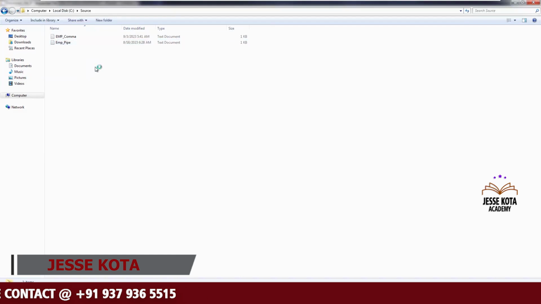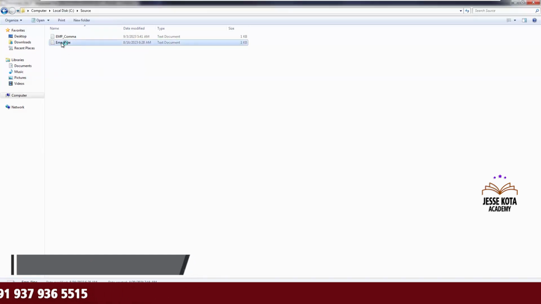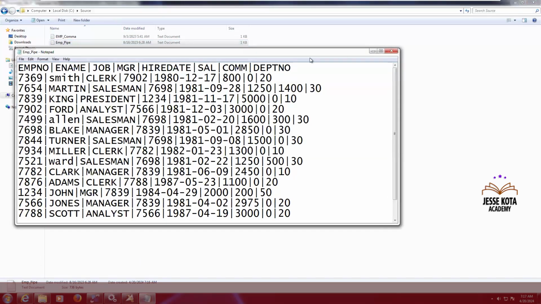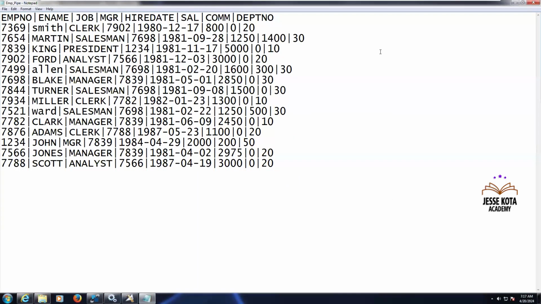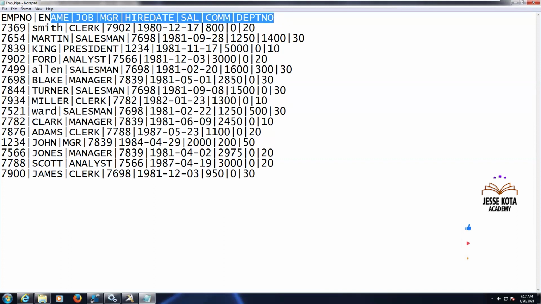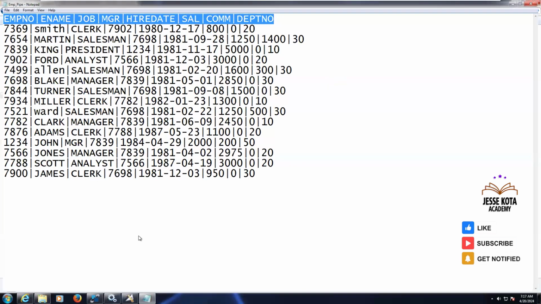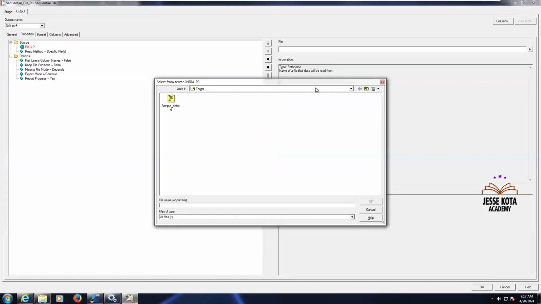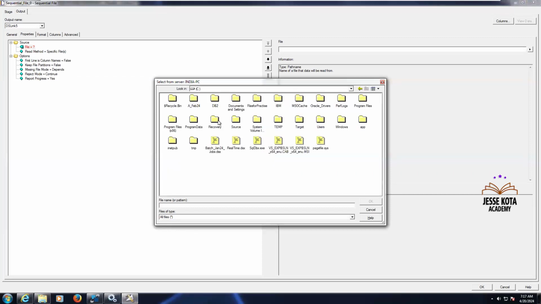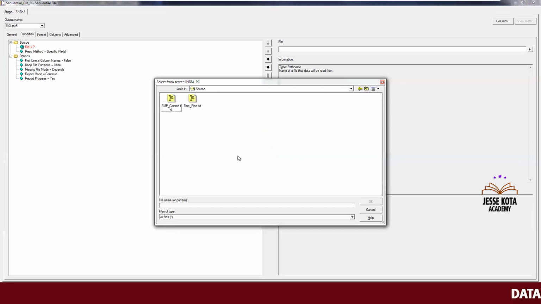So now this is the data file. Here we have pipe as the field delimiter, that is the separator from column to column. And the first line has the column header. So now let's define the sequential file. Go to that path, C drive source, and choose this particular file EMP pipe.